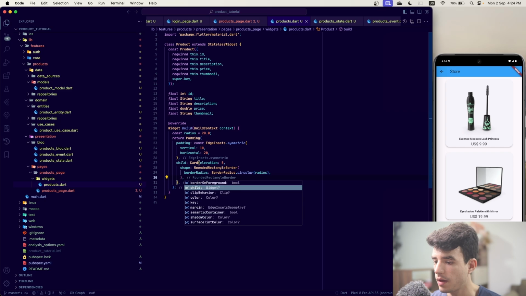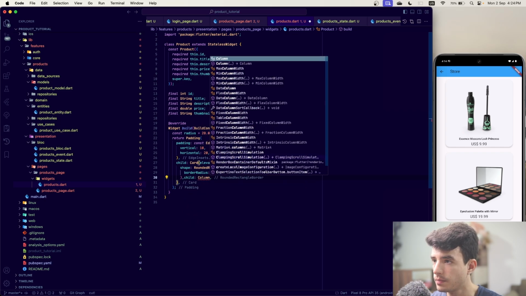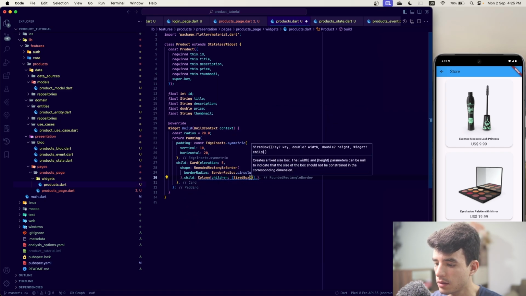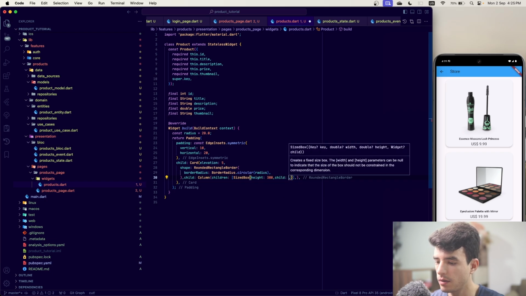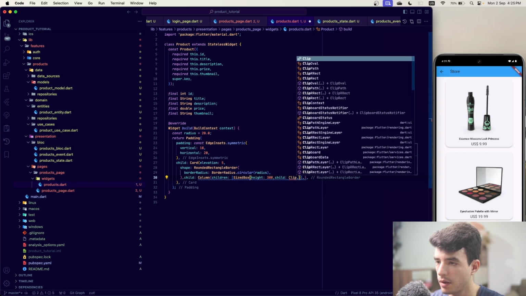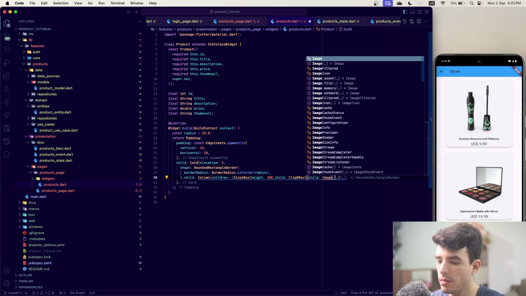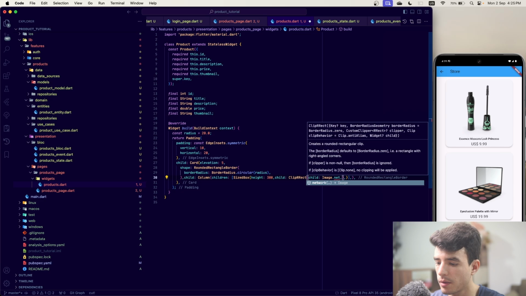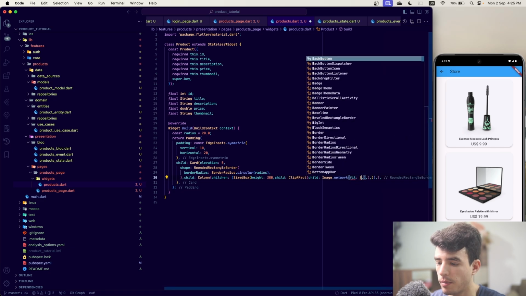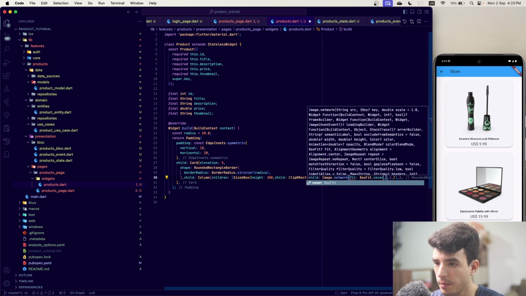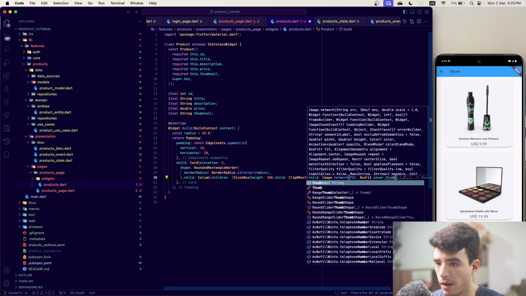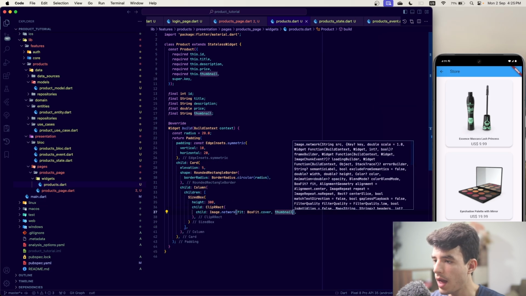The card has a column child, a sized box with a height of 300, and the sized box has a child with a clip rect. This is basically so we can clip the photo. The clip rect has a child with a image.network with a fit of box fit.cover, and then comma thumbnail. So this is where the image is gonna actually appear.